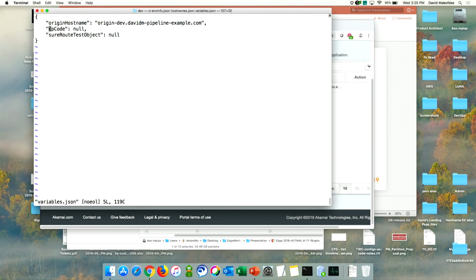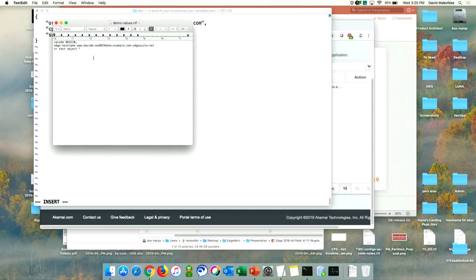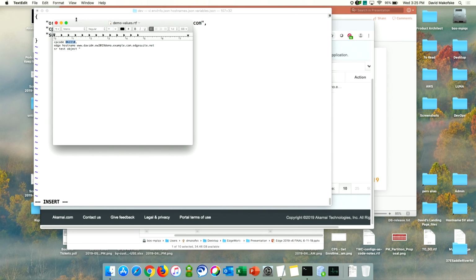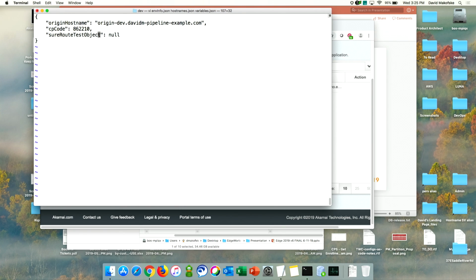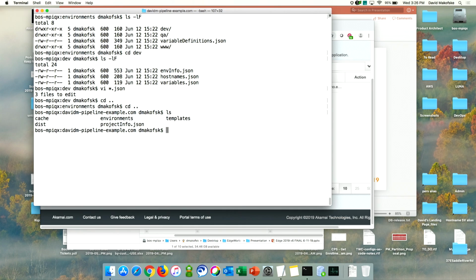In this case, I'm going to fill these in really quickly with some values that I have. All right, so once these things are variabilized, so I've got those for the dev environment.